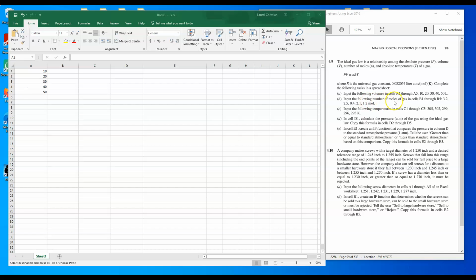Input the following numbers of moles of gas in B1 through B5. Again, I'm going to cheat. And then input the following temperatures in cells C1 through C5. Alright. And then it wants us to calculate the pressure in atmospheres of the gas using the ideal gas law. Copy this formula in cells D2 through D5.